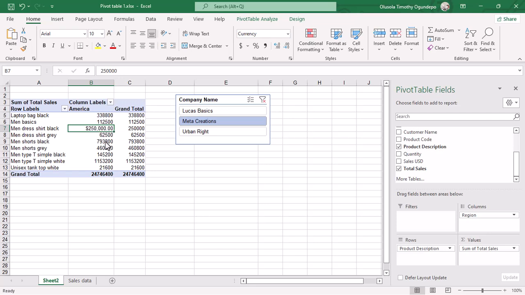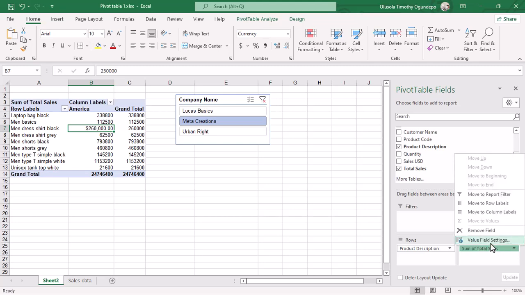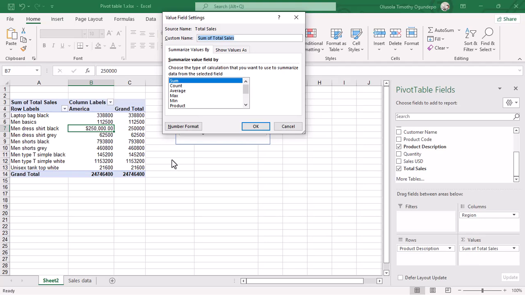Though this is not applying to the rest of our table, that's not what you are looking to do. What we want to do is format it to apply the format to all the values in our data. So instead of right clicking here, you can quickly locate this particular drop down icon and then locate the value field settings. From there, we can navigate to where our number formatting is and then do that again.